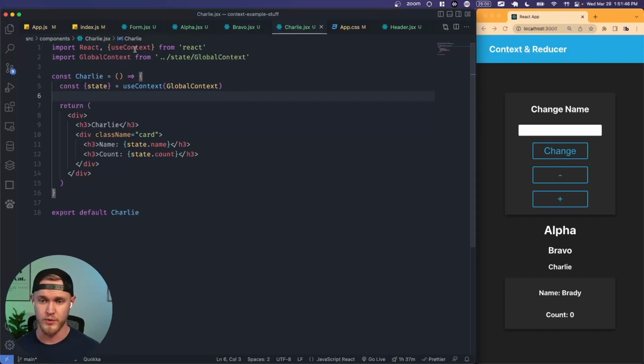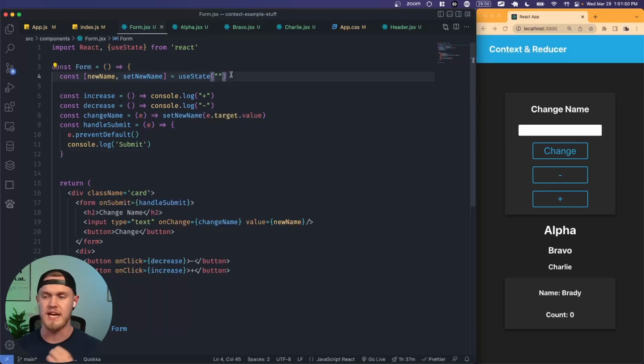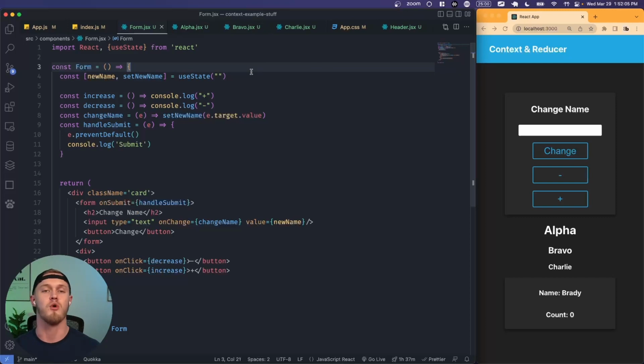Okay, so what do we do next? Let's go to our form component. Let's make it so that we can change some of this information. So at this point, if you do want to go and make copies of everything, what we have so far is pretty boilerplate as far as what's inside the global context file. You're more than welcome to go make a copy. I will not. I'm going to continue forward coding.